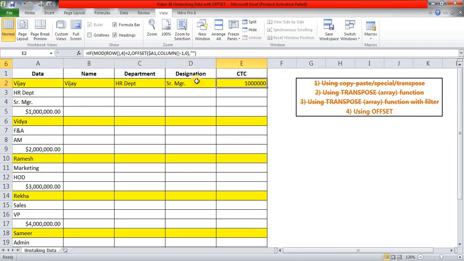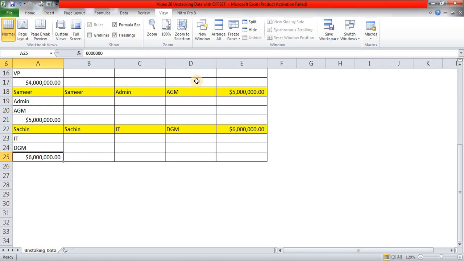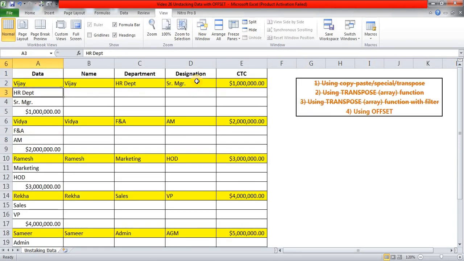And for this CTC, if you want to prefix it with a dollar sign, simply select this column, and the shortcut key to prefix the currency symbol is Control Shift and 4. Having done that, simply copy it, and it's over. Did you see? It took me not more than 1 minute to do this transpose. Even if your employees are running into say 6 or 10 or 50,000, you can simply use this offset along with IF, MOD and ROW to transpose that data across the columns.